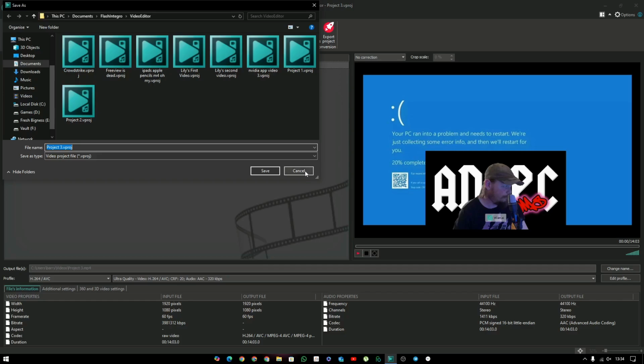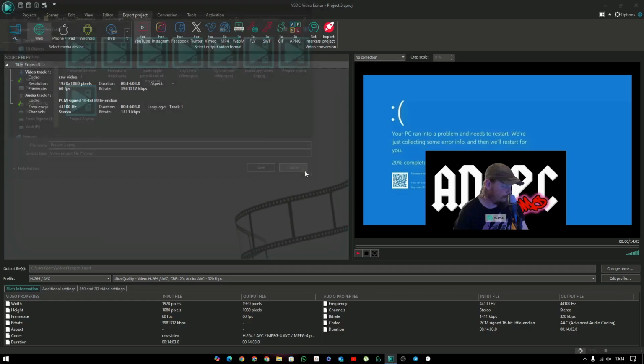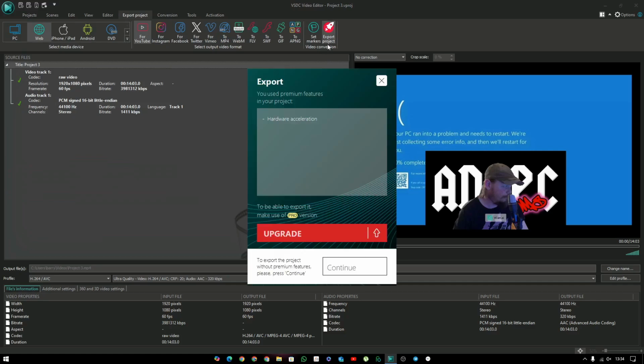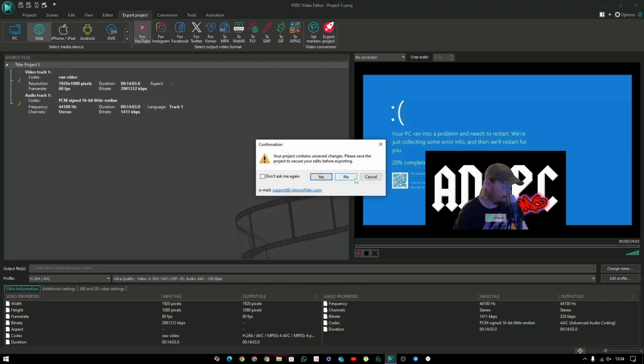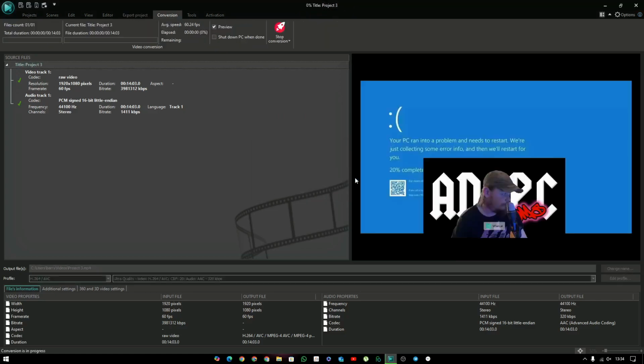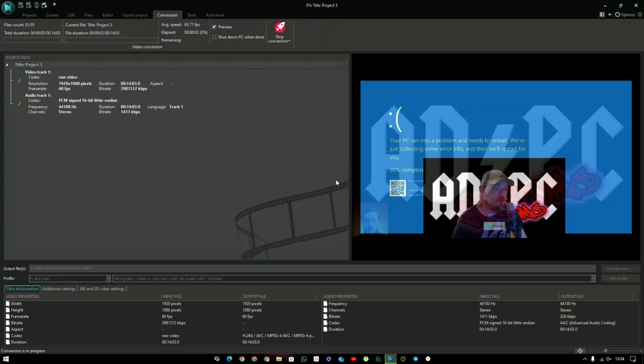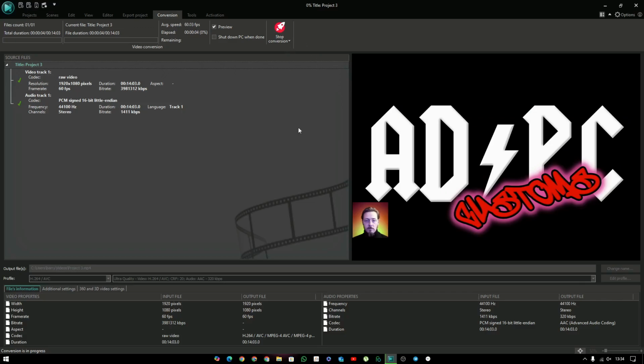I'm not going to save this because I'm not going to actually export it. So you cancel that. And then when you do this and continue and you don't save, it will begin encoding. And then at the end, it'll ask you if you... I'll let it encode. Shouldn't take too long. How long is it going to take? It doesn't say.